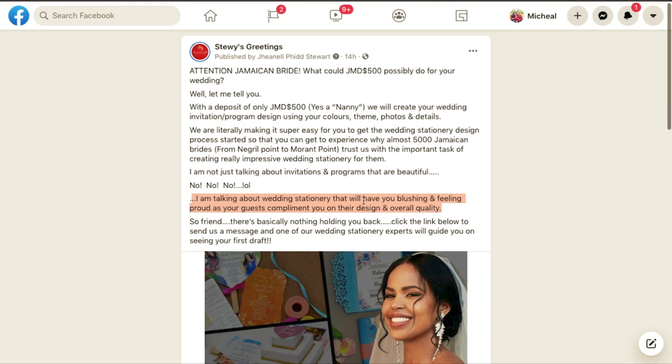So that's something that you ought to know whenever you're running ads. You need to know what it is that they desire. And we know that brides desire to be complimented about their dress, about their stationery, about the experience that guests had at the wedding, and just overall compliments. That's what brides love. So we're adding in that it will have them blushing and feeling proud as your guests compliment you on the design and the overall quality of the stationery, of course.